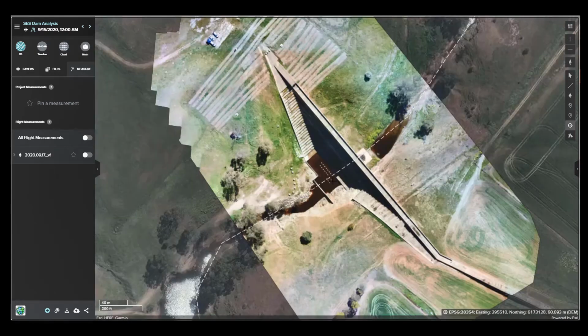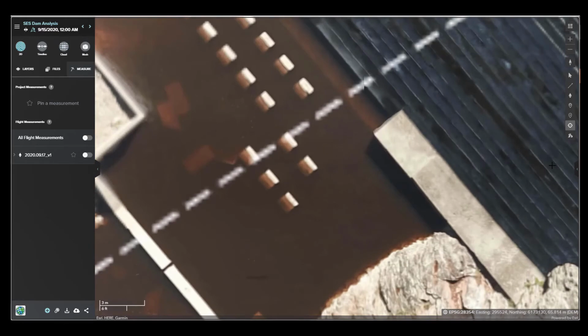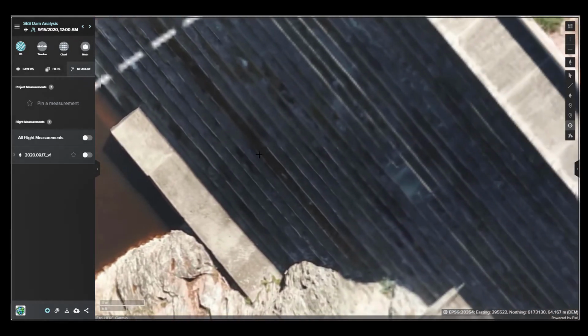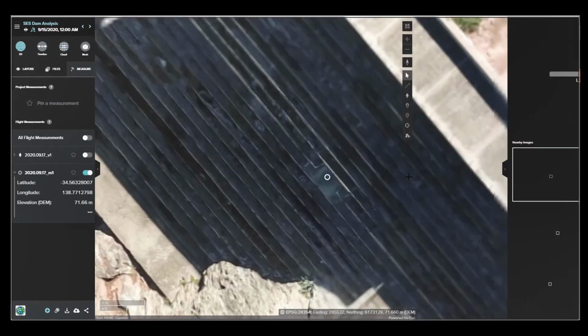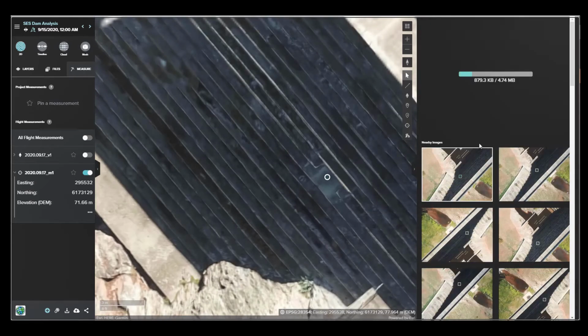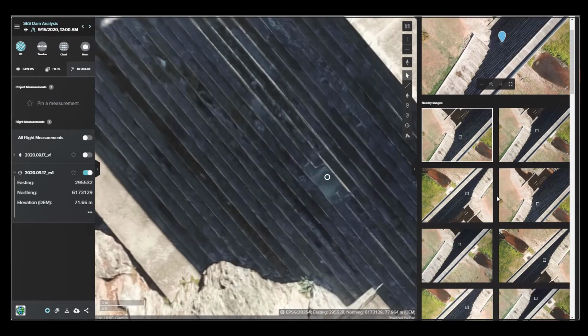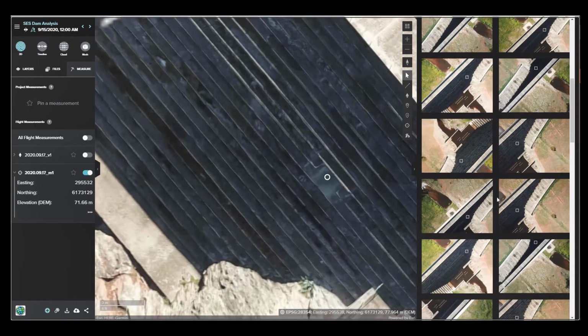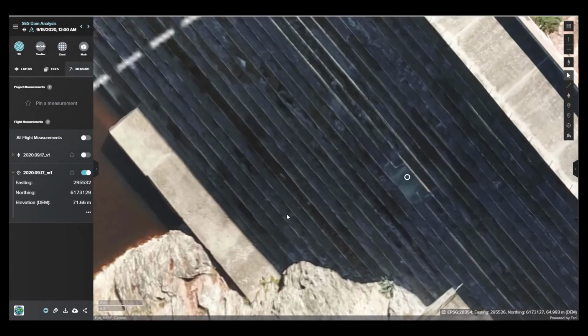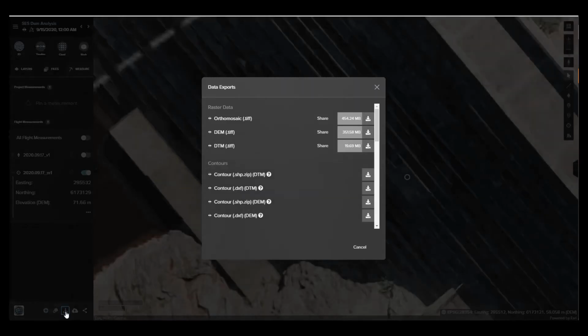Once I have my photo in place here, I can then maybe go back and inspect some of the points. Here we're looking at the overflow point, and you can see exactly where the overflow point appears in every one of my photos. And I'm able to scroll through those and understand and view each of those.